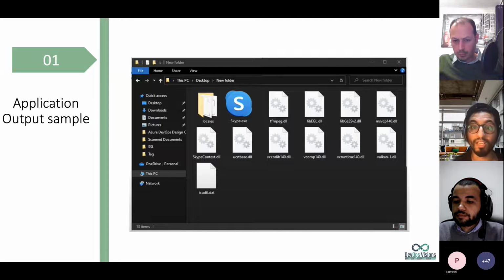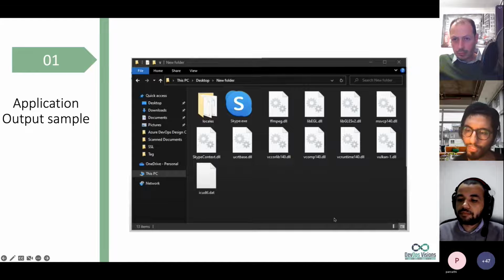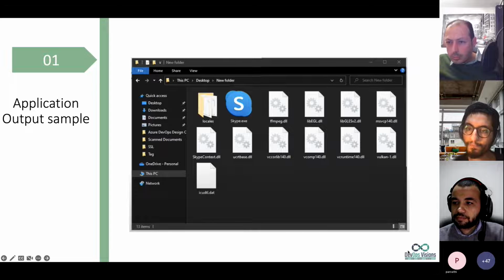So now if you have a Windows application, so this one, can you mute, please? Somebody has a noise from his side.